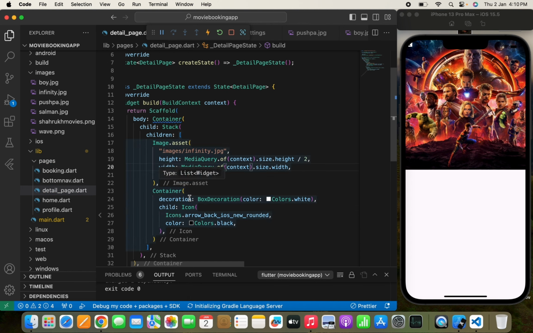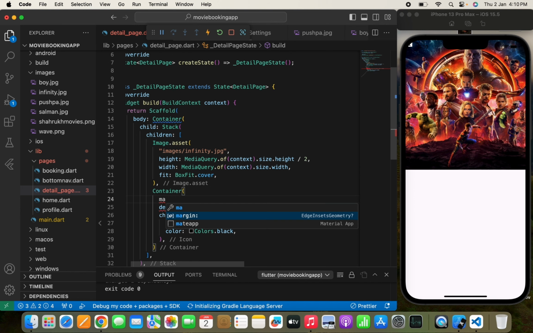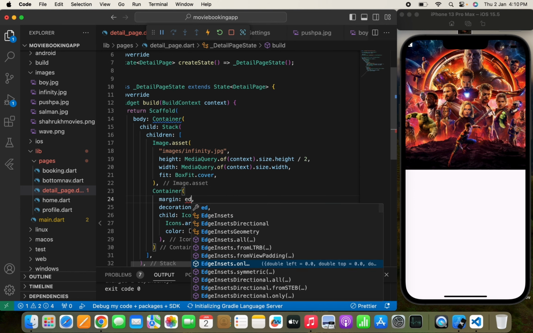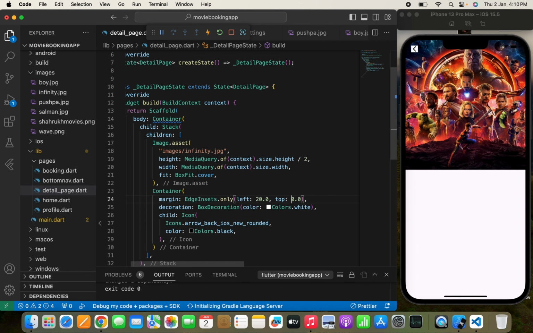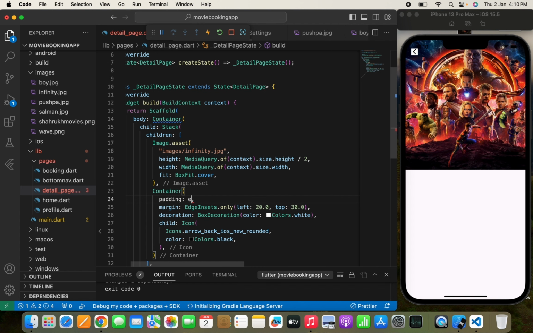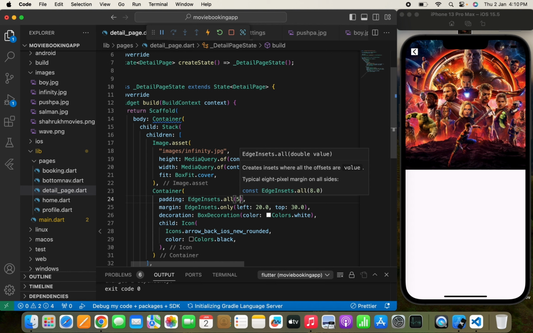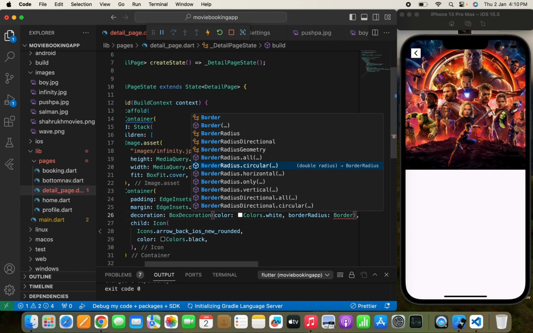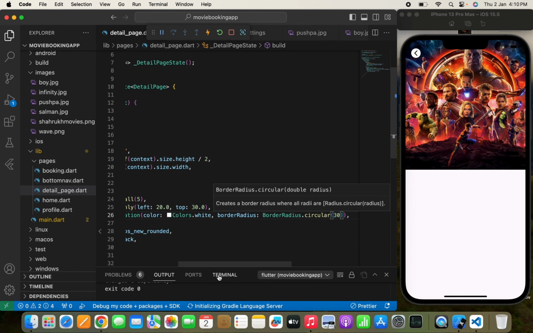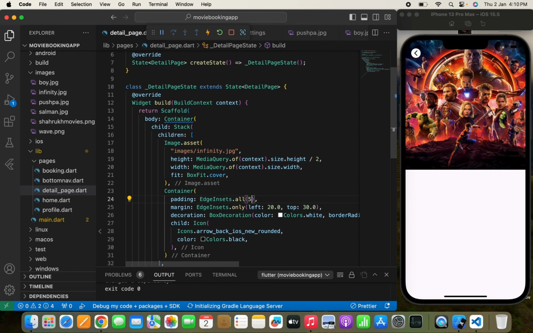So first I need to pass enough margin, so I'll pass margin EdgeInsets.only from the left 20.0, from the top let's pass 20.0, or let's pass 30. If I set 30, 30. Yeah, so I'll just pass a padding EdgeInsets.all, pass a padding of 5. We'll pass a border radius BorderRadius.circular, let's pass 30. Yeah, so here you can see this. Now I can increase it, like, 8 is okay.